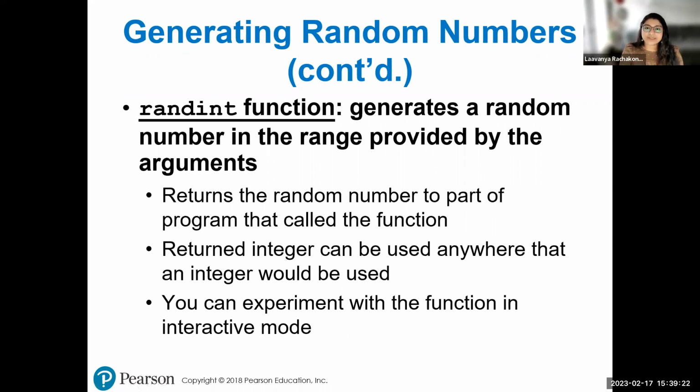One of the functions is the randint function. It will randomly generate a number in the range provided by the arguments. It returns a random number to the part of the program where the function is being called. The returned integer can be used anywhere. You can experiment with the function as well. So we'll look at the examples.